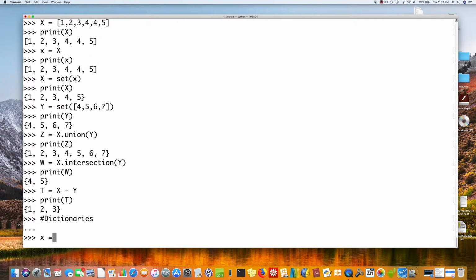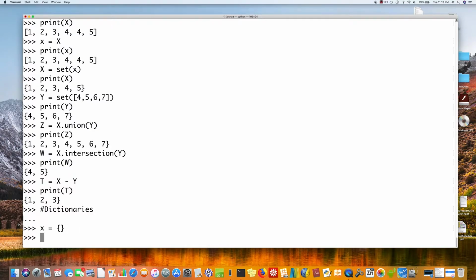So x equals curly brackets. That's the symbol for a new dictionary. And we can just store inputs and outputs, sort of like a function. For example, x of hello equals goodbye.